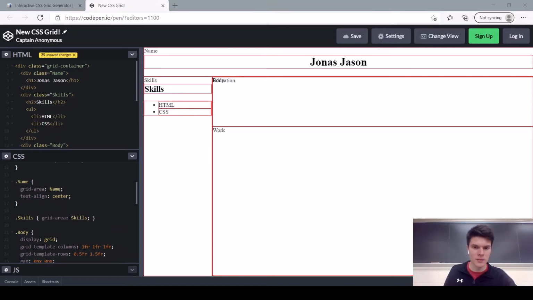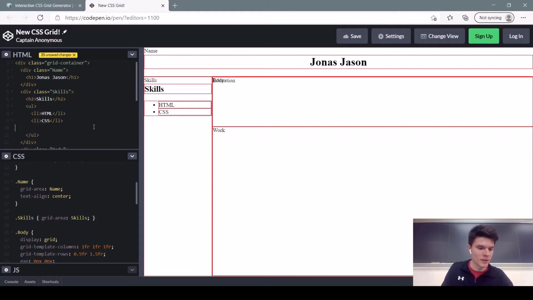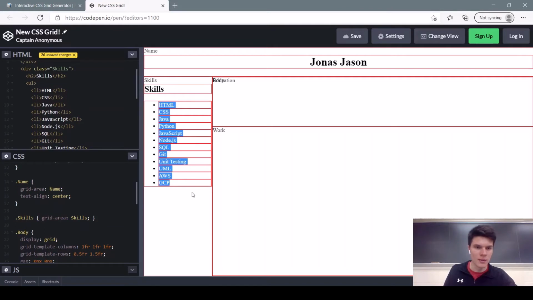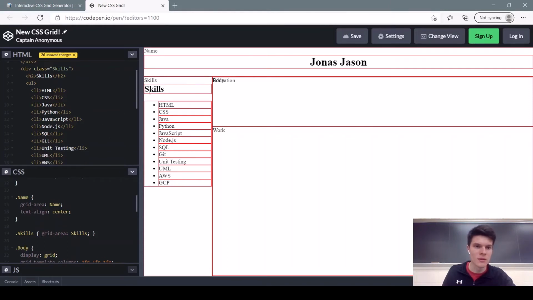So I already have a list of some skills that I'm going to use here. Go ahead and pop those in. And now it's populated that whole column. Pretty much. That's enough skills for right now. I'm not an expert yet. So I want to add an underline to where it says skills here. Just to sort of make it look a little more professional, separated.